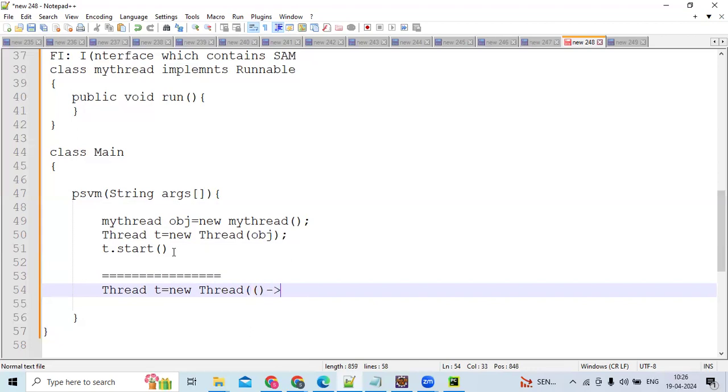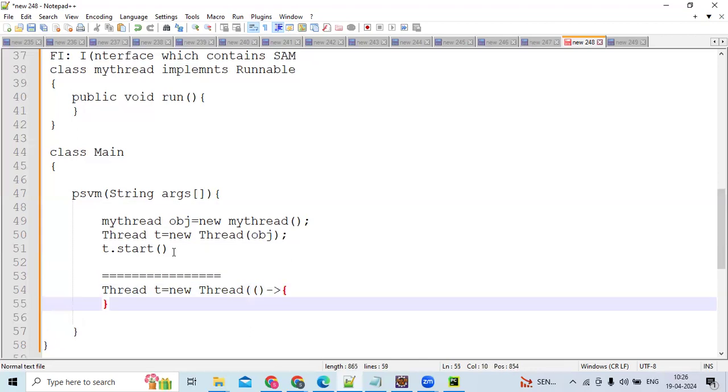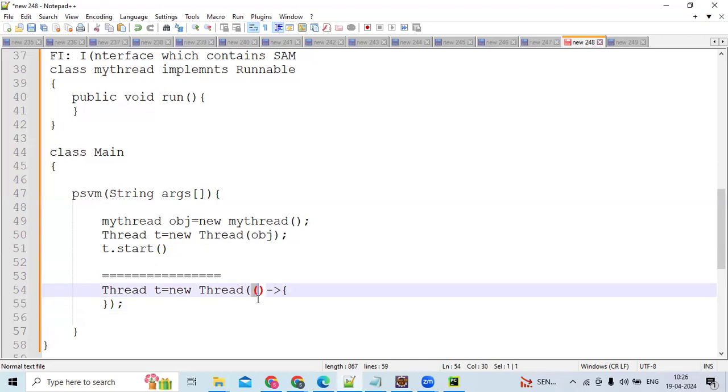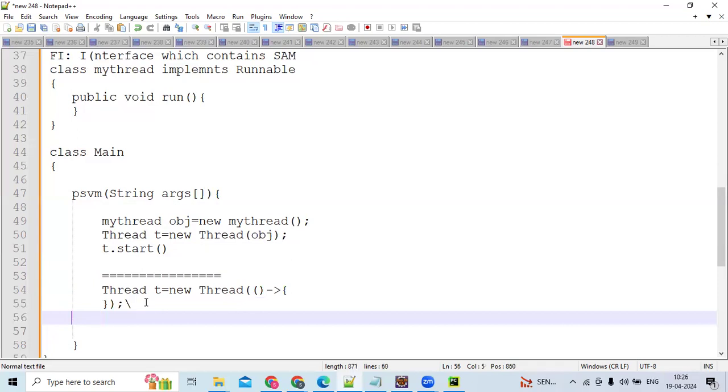You got it. See, this is simply a run method, guys. You can directly write the run method. Instead of passing an object here, after that you can call t.start. So once you call t.start, this method which is there inside will be executed.